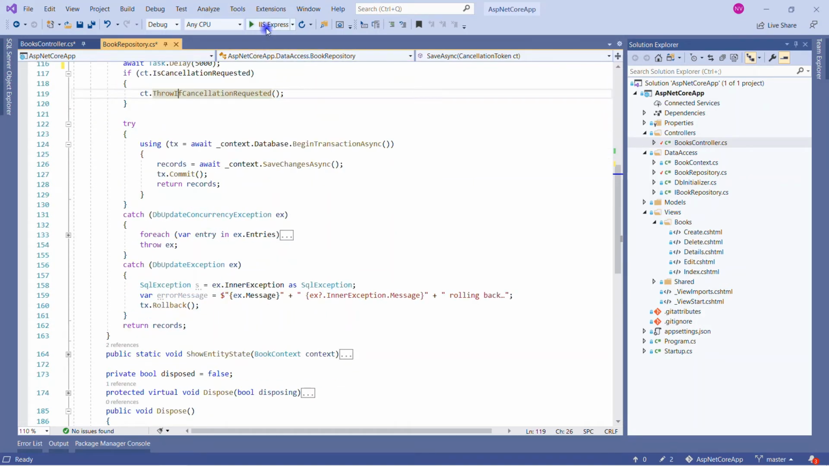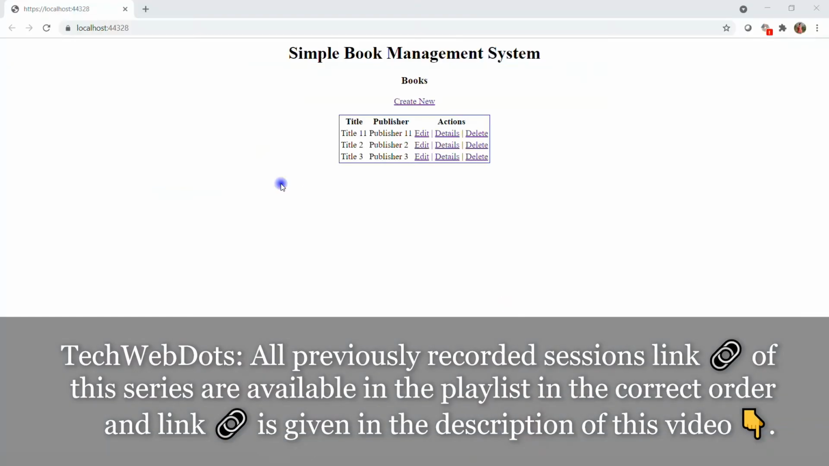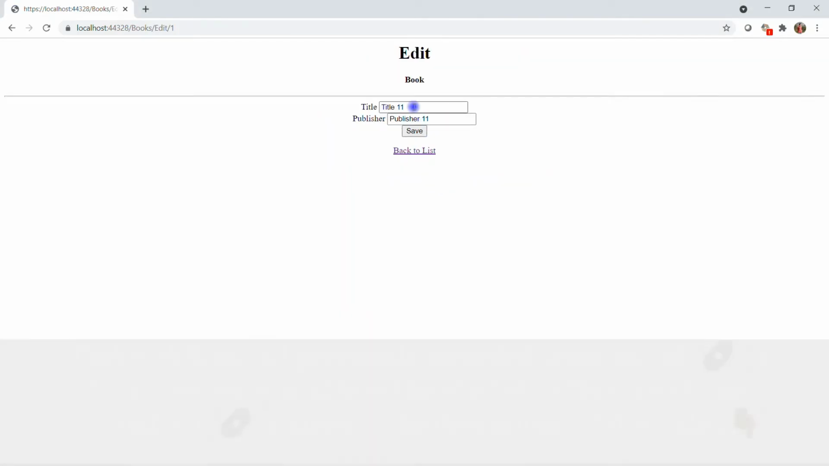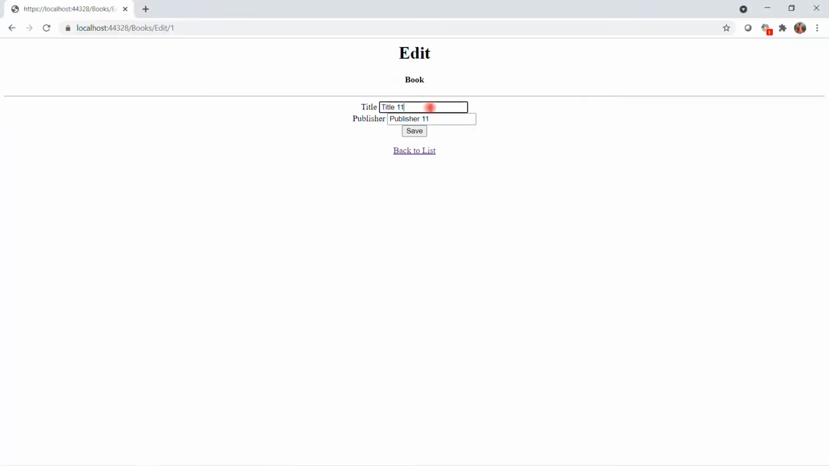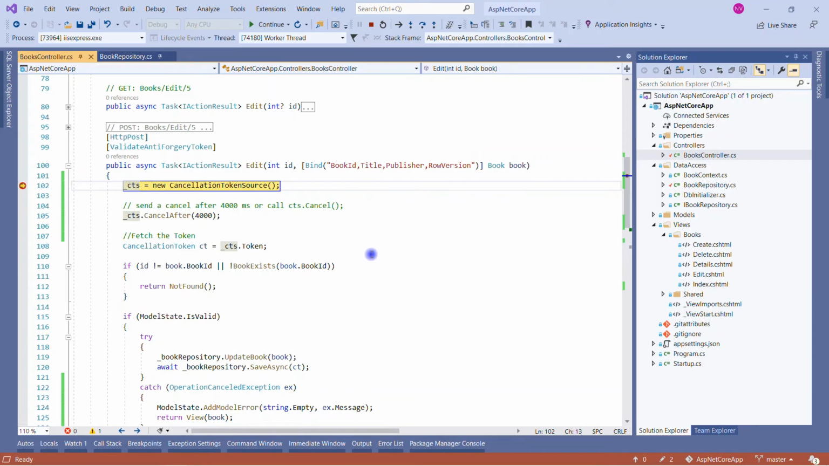So let's see all these things in action. Let me run this application once again after making changes. I strongly suggest you watch the previous series to understand how this application is actually working, and all correct operations are working perfectly fine. If I click on edit, let me apply the breakpoint here so we can see all these points in action. Let me make the changes and hit save. So the breakpoint is here.